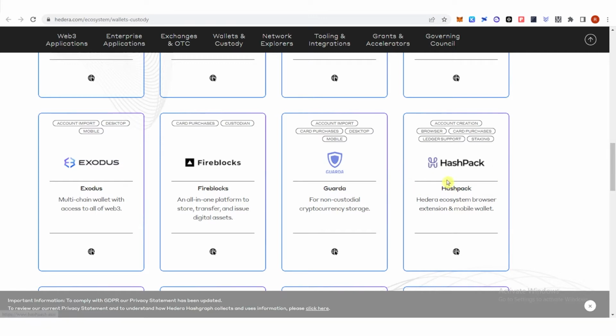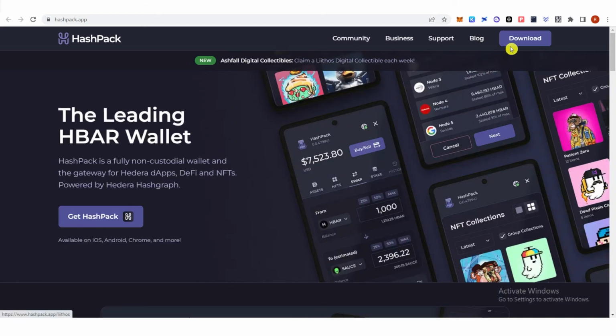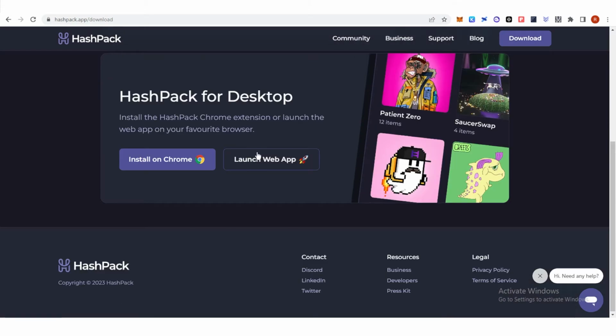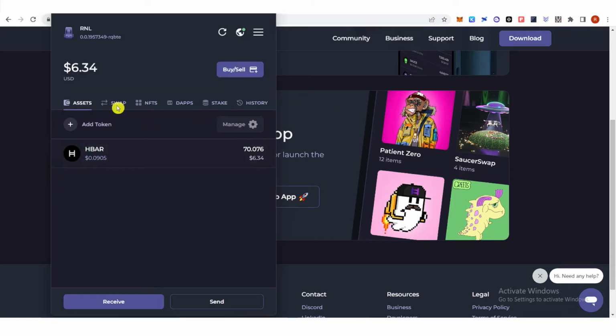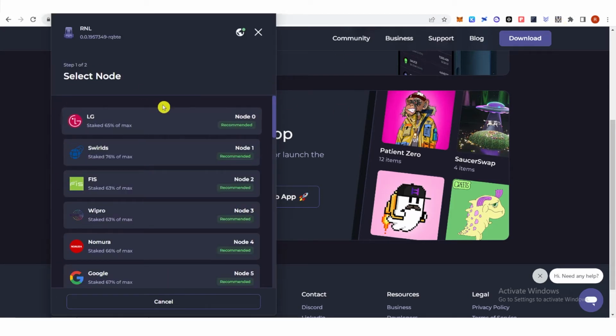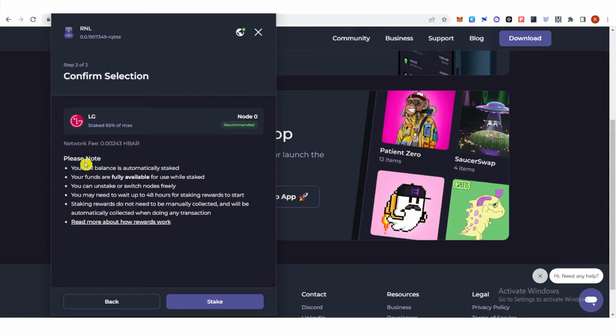So if you don't have a HBar yet, you can just click here, click download, and you can install it on Chrome or launch the web app. So I have a HBar here on my extension, so I will just click here and then select your node. So we're going to use LG, and please take note of this information.